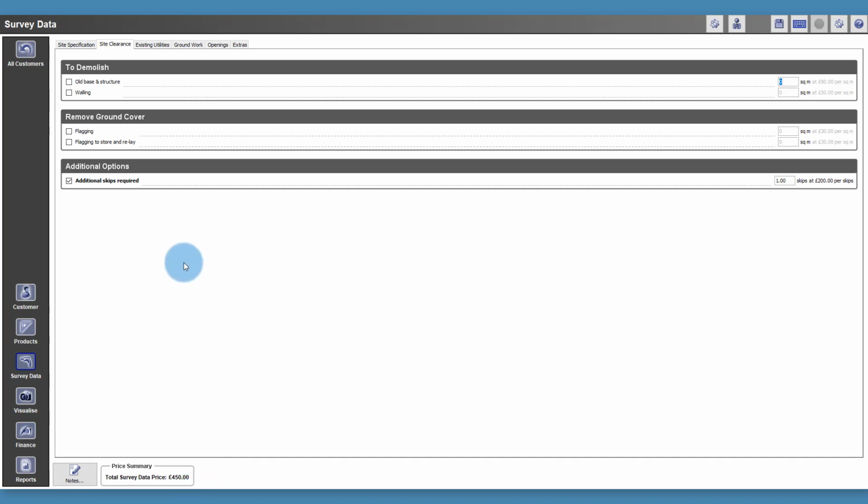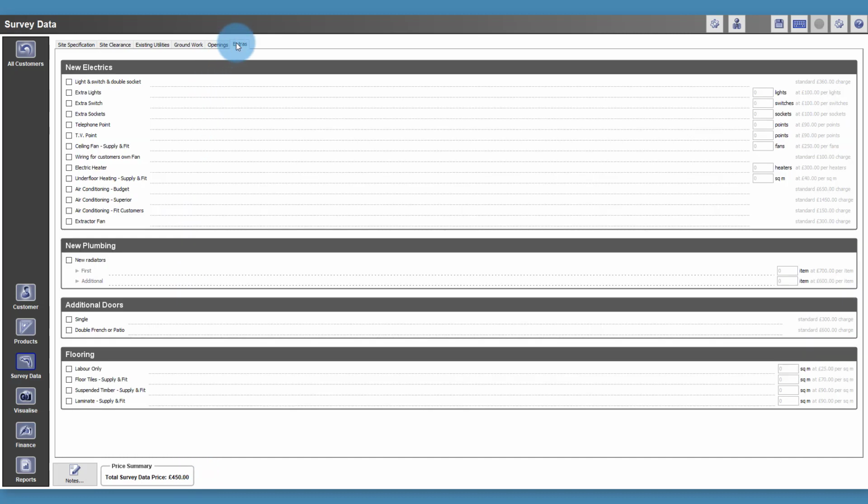Okay, so if we head over to the extras page, we can add in some more items. I'm going to add in some extra switches. So 4 extra switches at a cost of £100 per switch. I'm then going to add in some extra sockets. I'm going to put 2 in, and they are at a cost of £100 per socket. As well as that, I'm going to add in an extractor fan with a fixed cost of £300. And you'll see the price summary has continued to update, now to a total of £1,350.